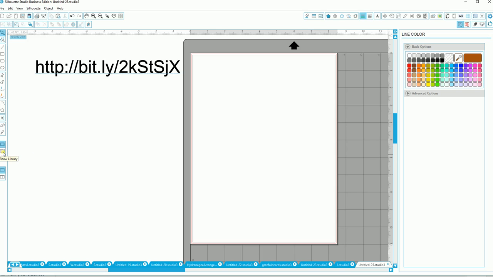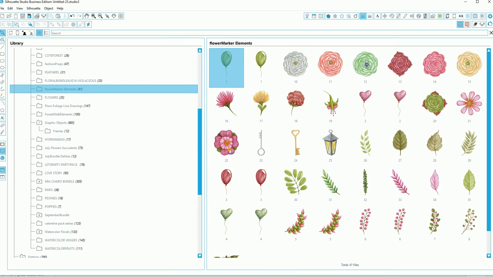I've downloaded it of course, and put these items into my library. And I established a file called Flower Marker Elements. But what I want to show you, as I have shown you before, is why I do the trace twice.